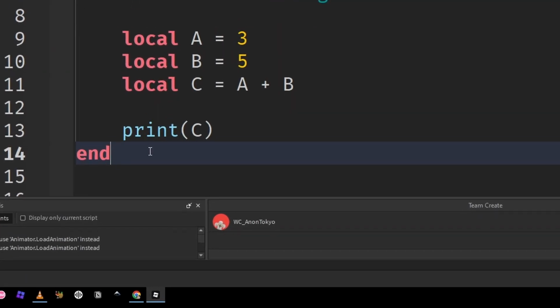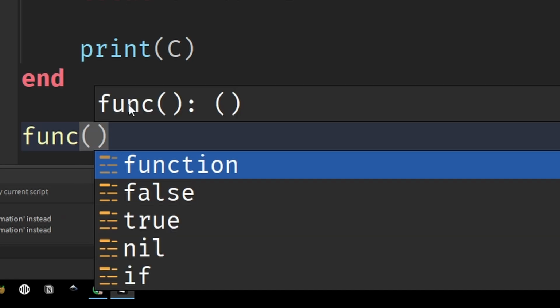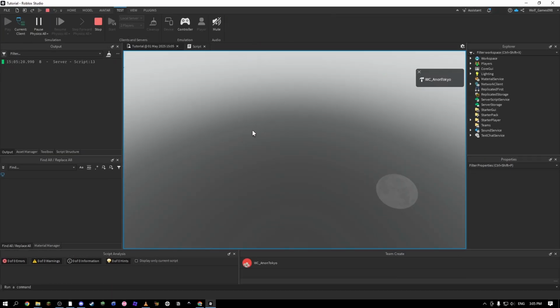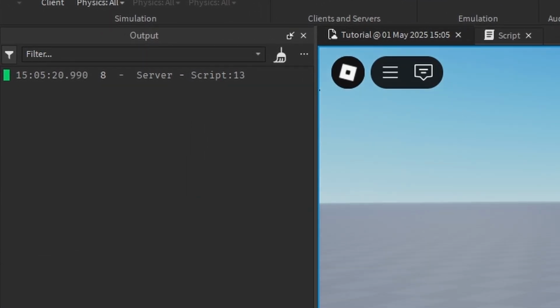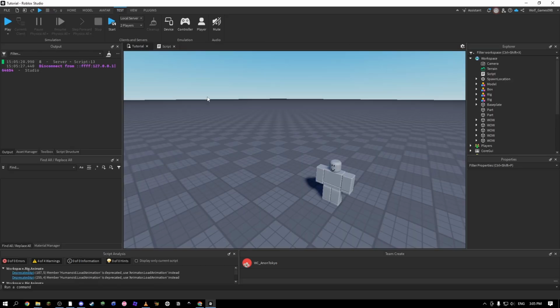So, at the bottom of the function, let's put the function's name and add a parenthesis right after that. And after pressing play, we can see that the output shows the number 8, which is a value of the sum of 5 and 3.